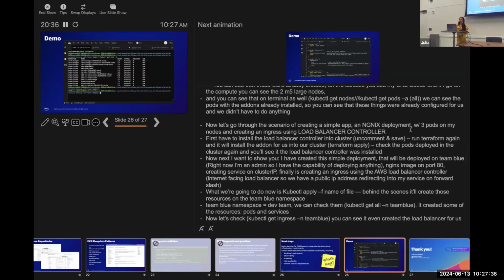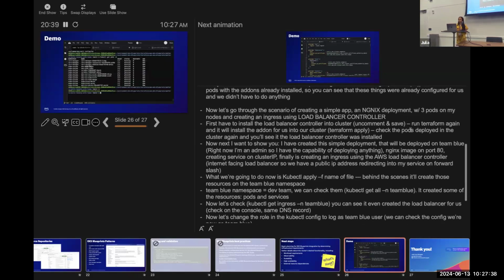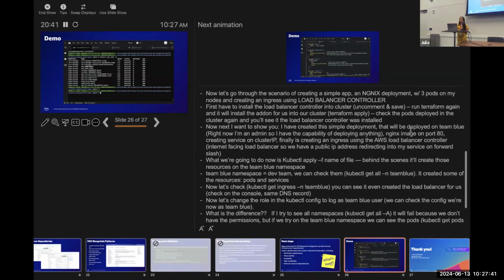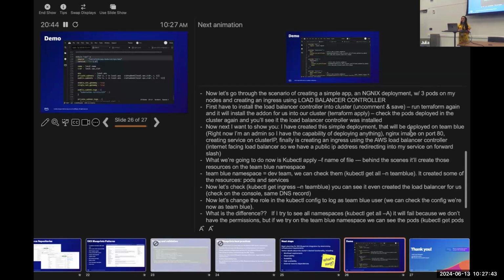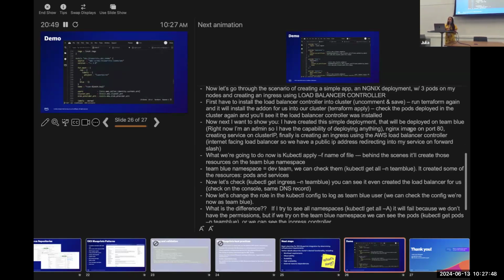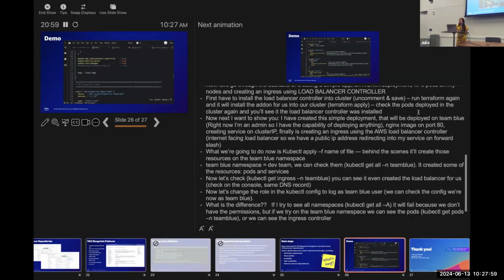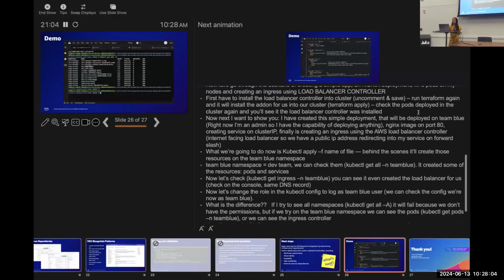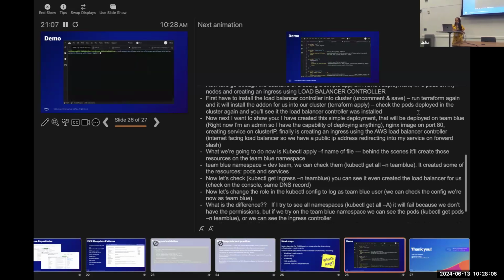Now I want to go through the scenario of creating a simple application, an Nginx deployment with 3 pods on my nodes. And I'm going to create them using an ingress, using the load balancer controller. So for that, I'm going back to my main file on Terraform, and I'm going to uncomment that add-on and set it to true. I'm going to save that, and I'm going to run Terraform again to apply that configuration. And you're going to see it's very easy. It's going to run that for me, and create the load balancer controller for me.